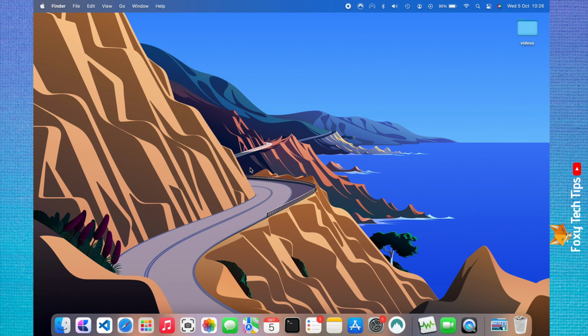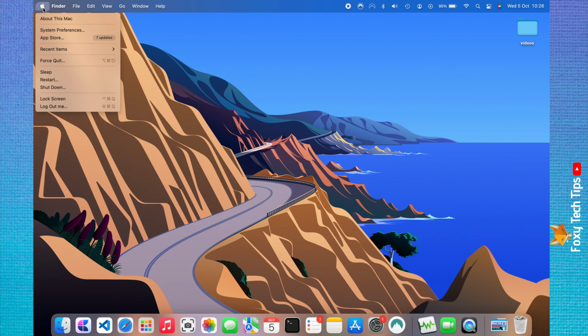Welcome to a Foxy Tech Tips tutorial on changing the screen refresh rate on your Mac OS display.